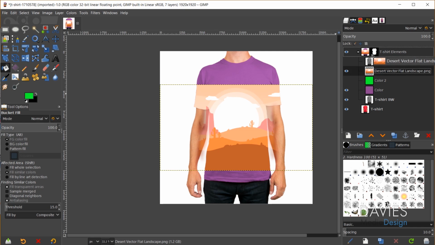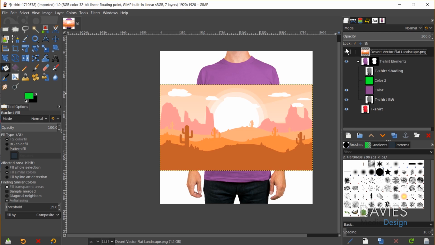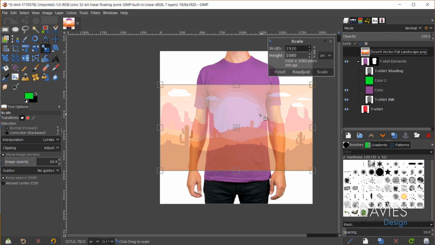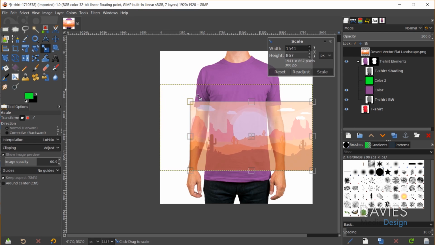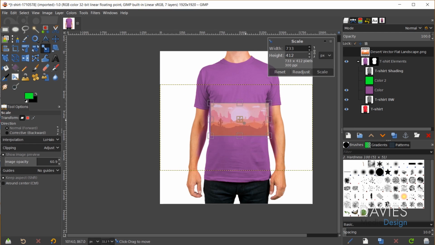And now what I'll do, let me just drag this outside the layer group for now. And I'll hit Shift S to grab my scale tool, or you can click over here in your toolbox. And I'll just scale this down a little bit so that it fits on the guy. And I'm just gonna put this around the chest area here. So about right there, I'll hit Scale.